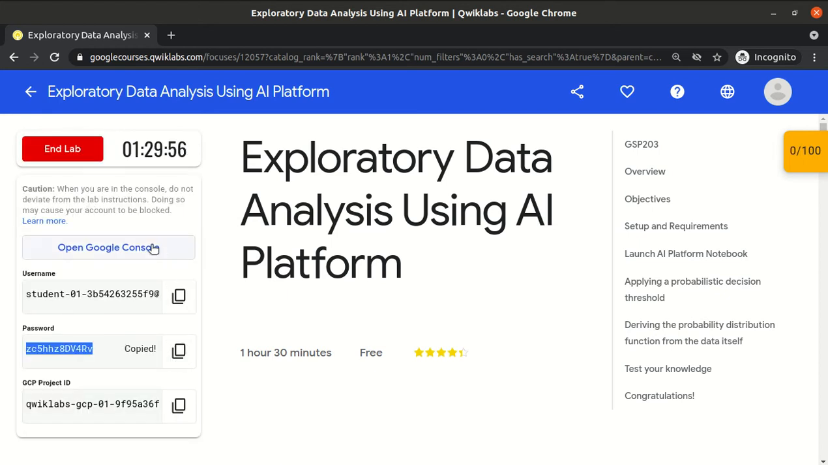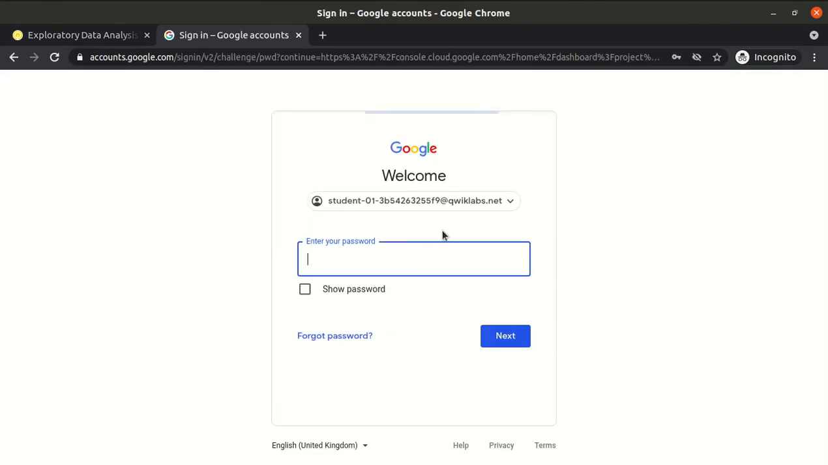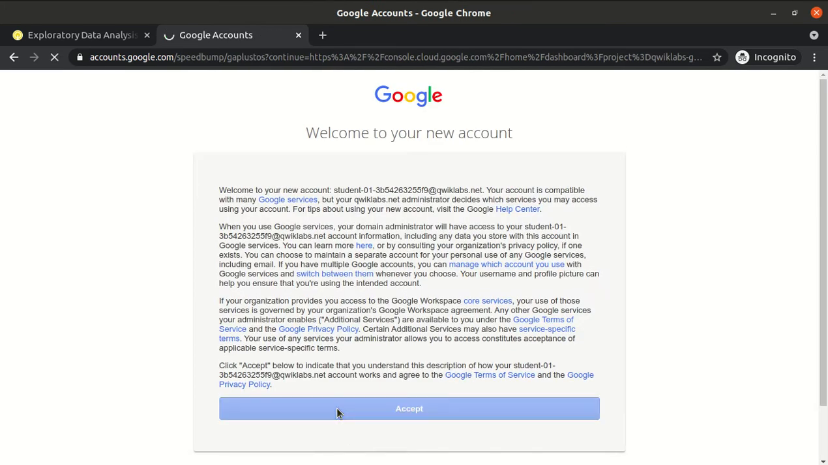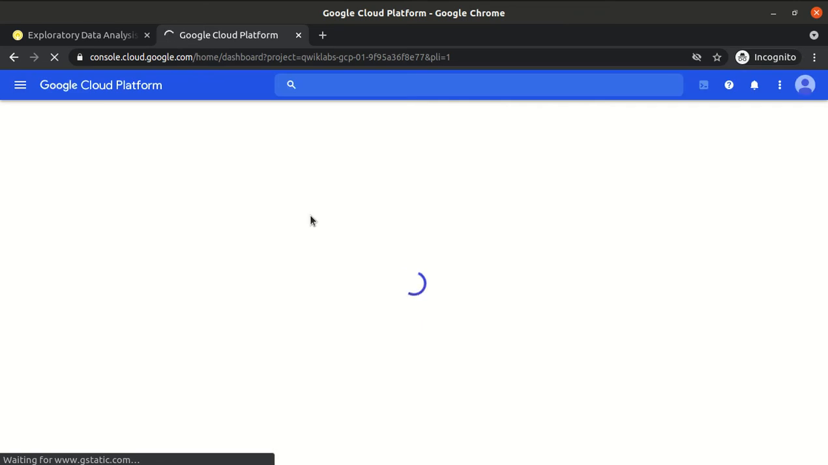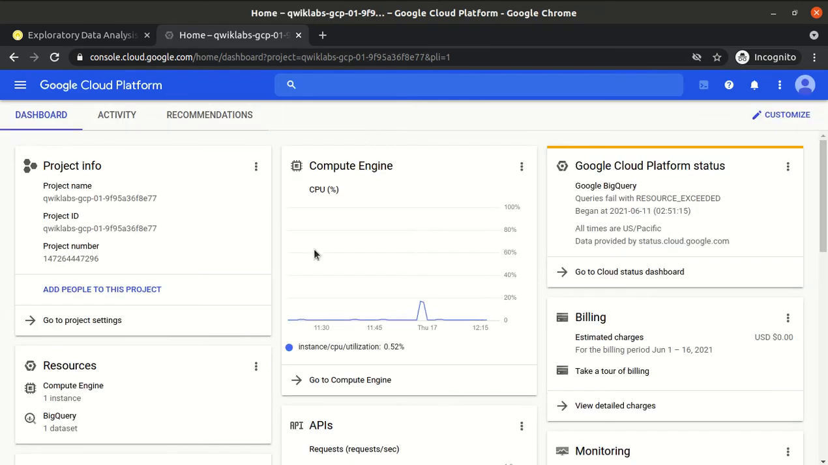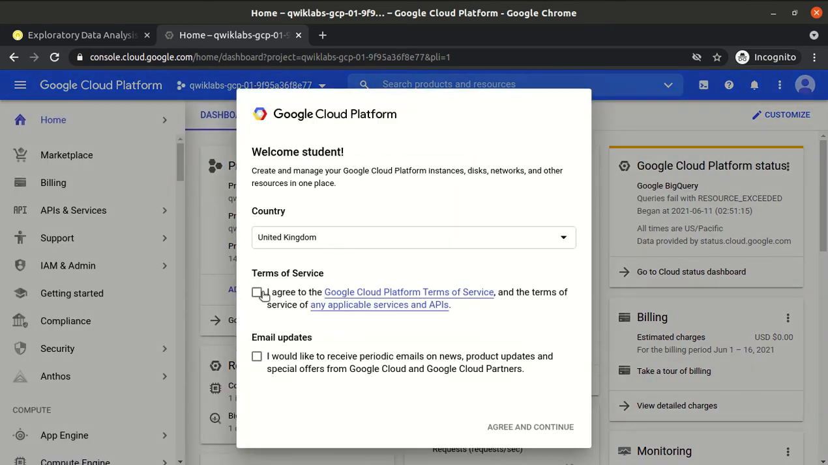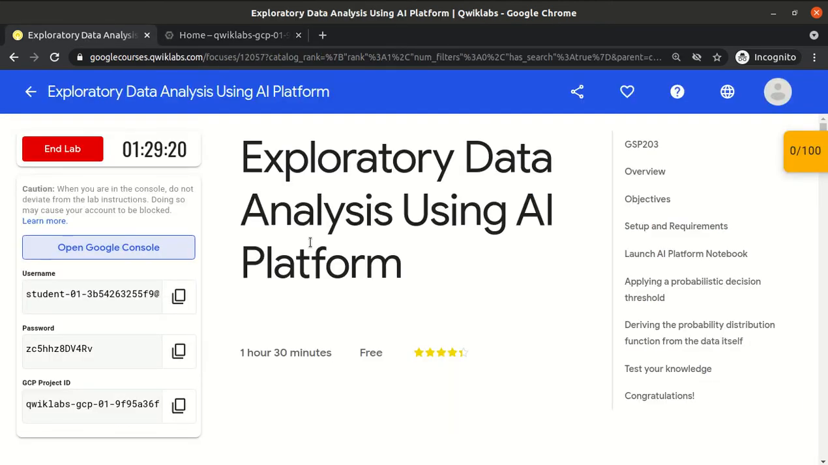Copy the password, open console. These are some standard steps to log in to the lab, or the Qwiklabs. Agree.